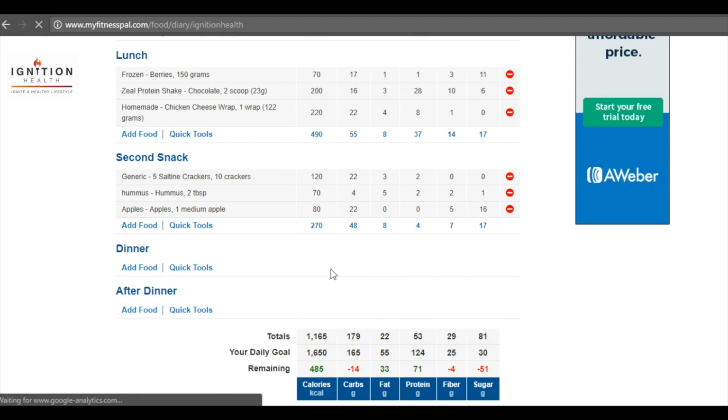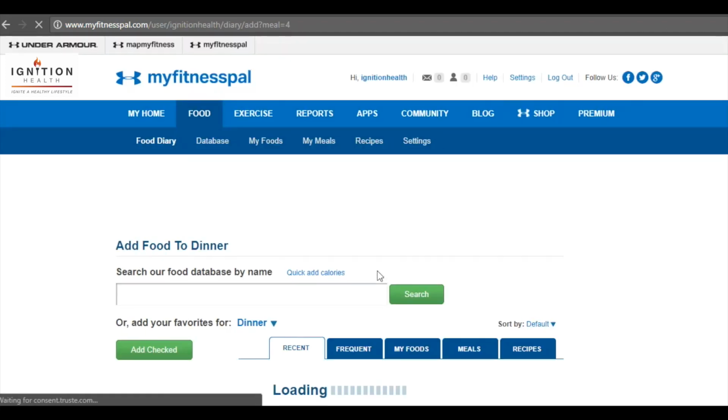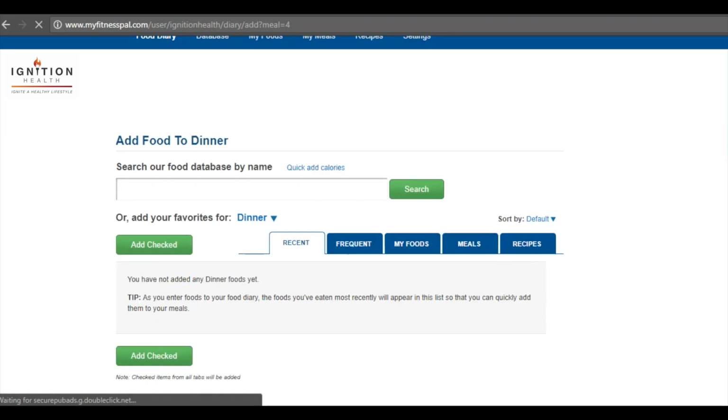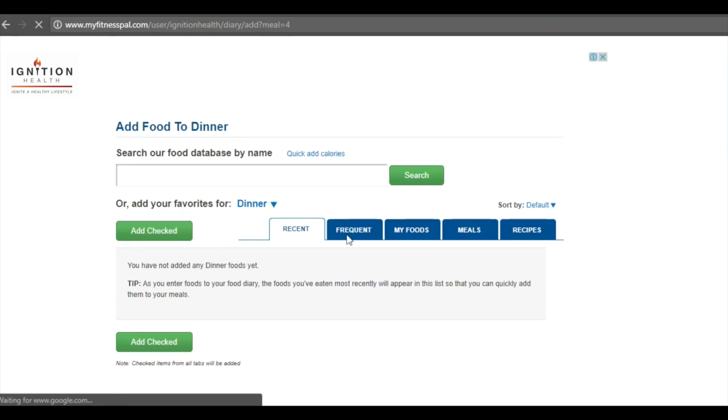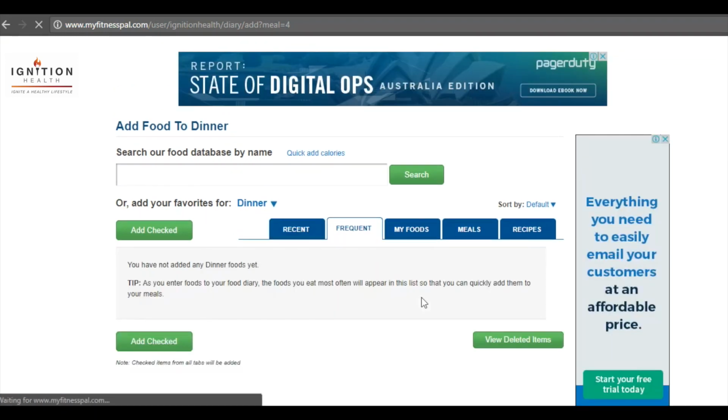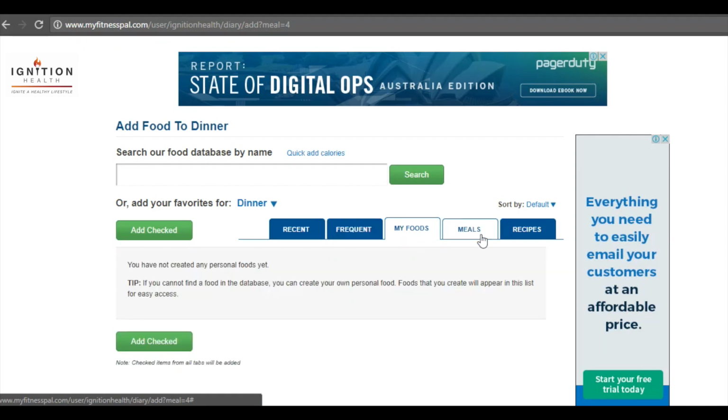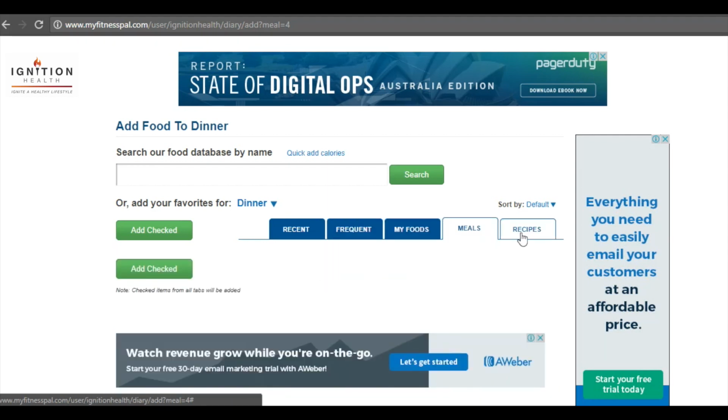Dinner, adding the dinner in now. Here we've got frequently used ones, my foods, which I haven't entered yet, or meals or recipes. What you can do is if you've got your own special meal that you have fairly often, you can create that and call it my special meal.